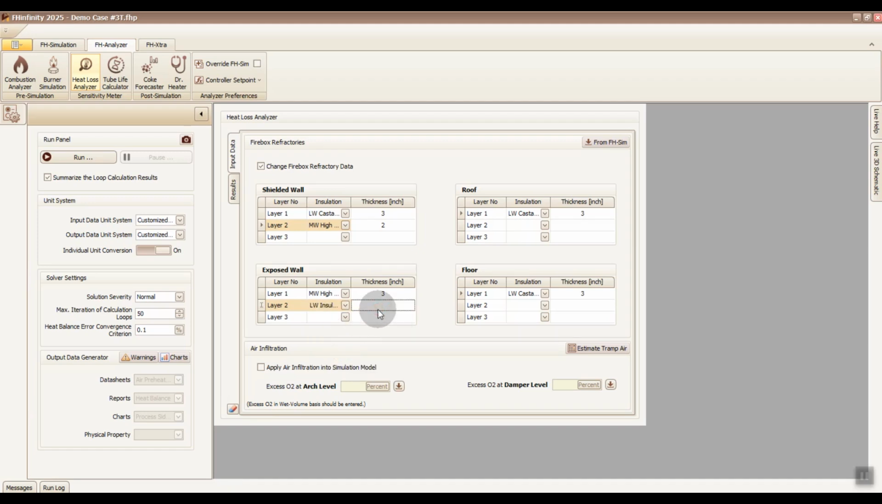While our base model uses a single refractory layer for simplicity, this tool allows you to define up to 3 layers separately for the floor, roof, and both exposed and shielded walls. You can run this analysis using either a fixed outlet temperature optimizer or a fixed enthalpy approach, depending on your process stream phase and operational constraints.